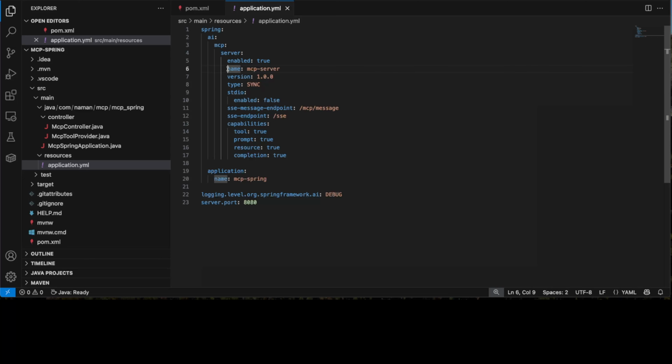You can name your MCP server whatever name you want. This is the version. You can define async or sync capability that we have. Again, these are the messages endpoint and the SSE endpoint that I explained. This will be used to establish an initialize connection from the client to the server, and this will be used by the client to send messages whenever there is a need from the client side. And I'm just enabling all the capabilities that MCP provides in this application.